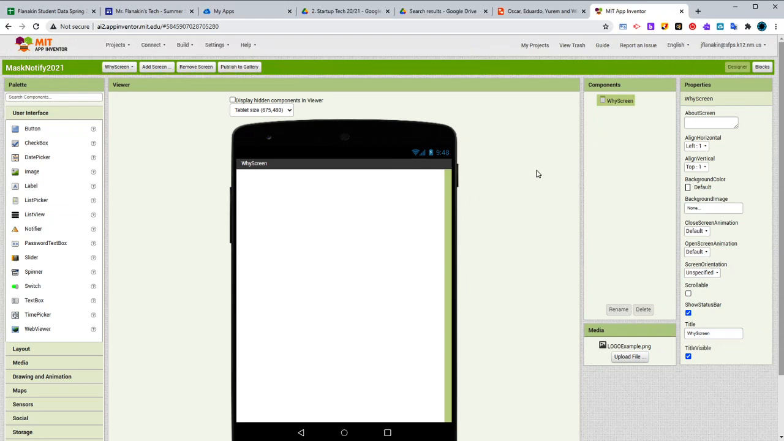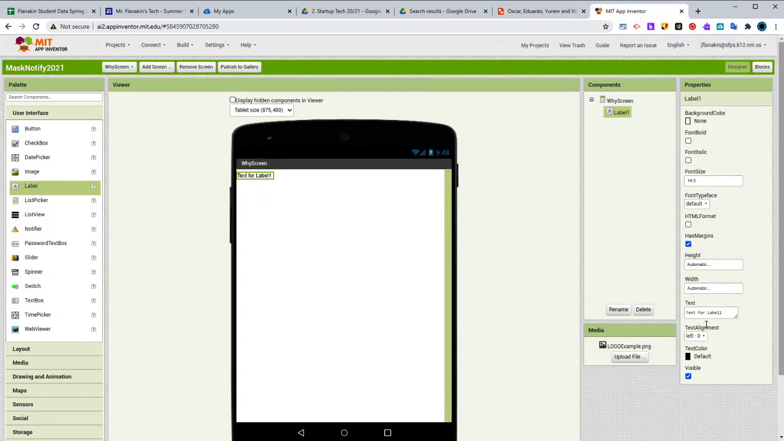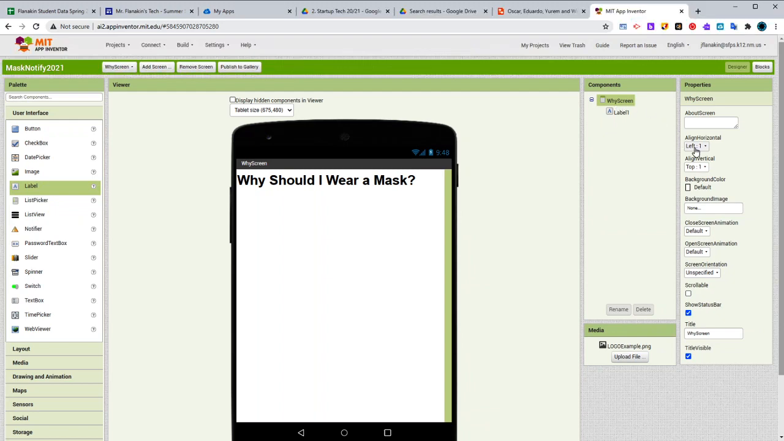What we need to do here is try and replicate this. Why should I wear a mask is the first thing. Let's put a label here. Let's just put why should I wear a mask. What does that look like? Looks like that. Let's make it bold. Let's make it larger. 45? Nope, too big. 35? That's not too bad. Let's change the why screen to align horizontal center so everything's in the middle.